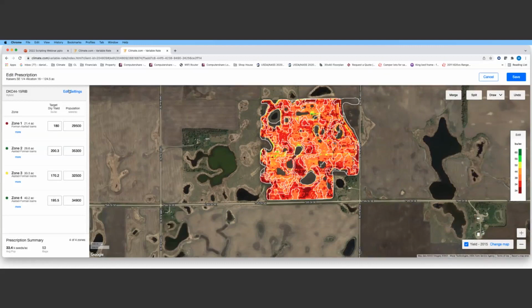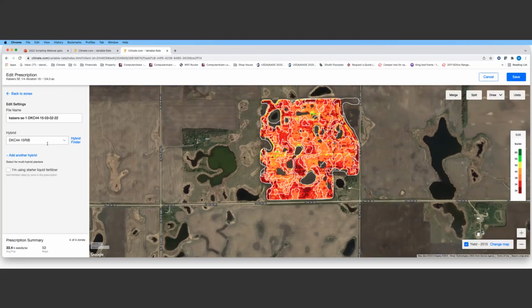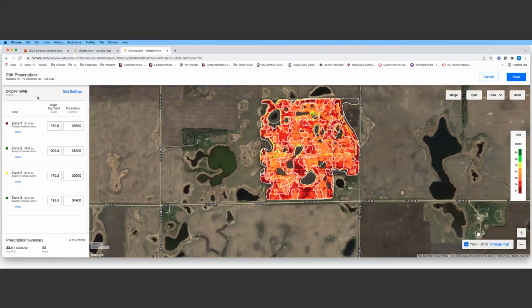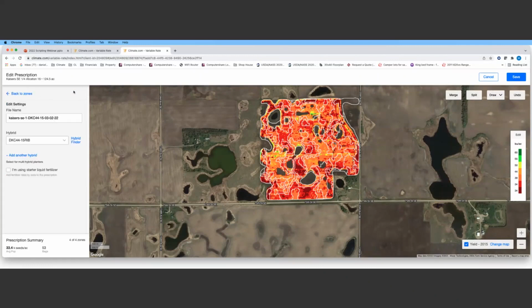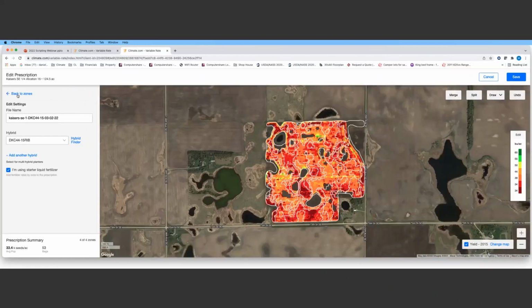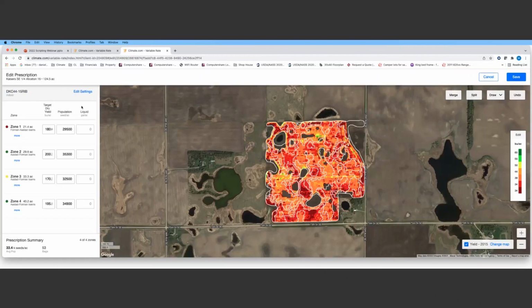So I know there was a question around adding a liquid starter. So here's a good example. If you wanted to add liquid starter for your planter for this, what you would do is you'd come over here to edit settings, come down to here where it says I'm using a liquid starter, come back to your zones, and all you need to do is enter the rates for each individual zone. So let's just use 4 gallons here, 6 gallons here, 5, and then 4.5 or 4 again. As simple as that is, now you have a separate script. It's going to kick out 2 scripts for you to import into your monitor, one for your population and one for your liquid.